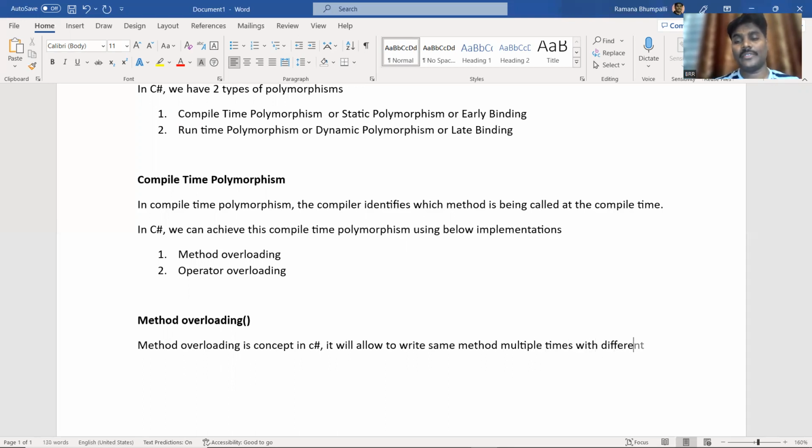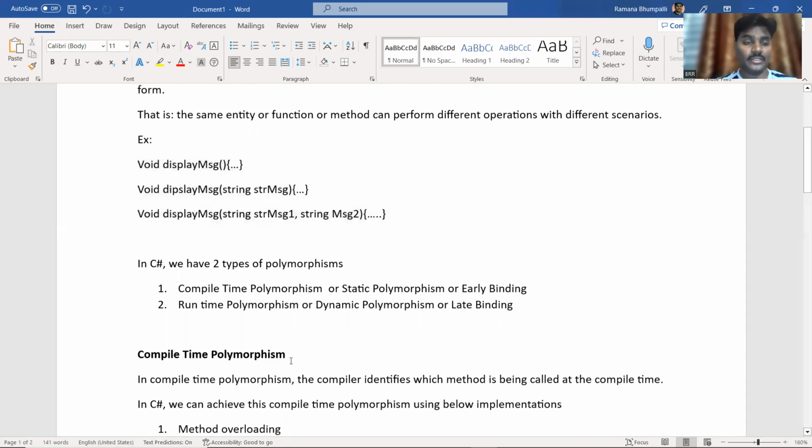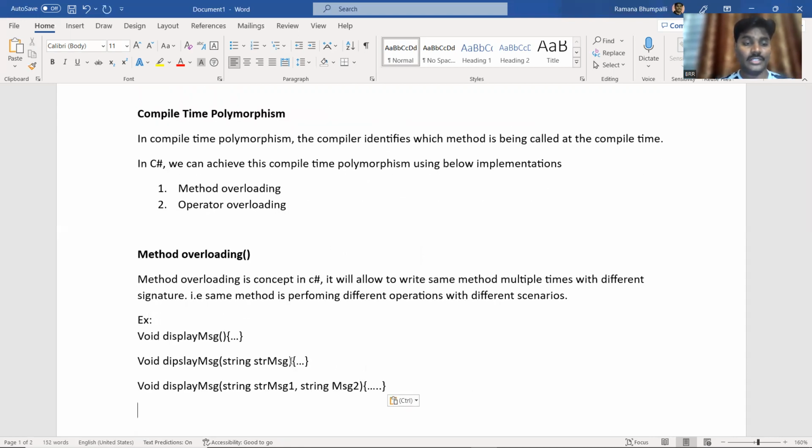with different signatures. That is, the same method is performing different operations with different scenarios. Understood? That's what the method overloading concept here is. Okay. And the example is the same example, whatever I mentioned here. We'll see the program once this definition is done, no problem. This is called method overloading, right?